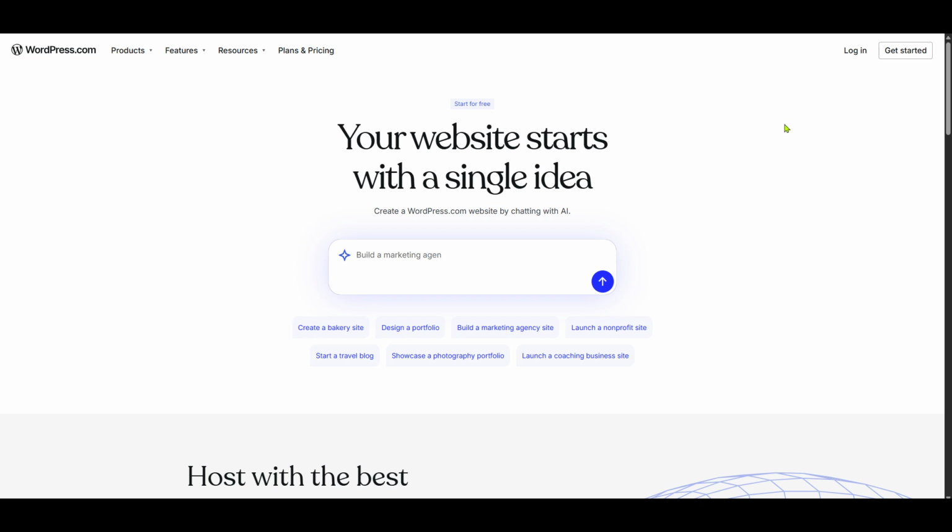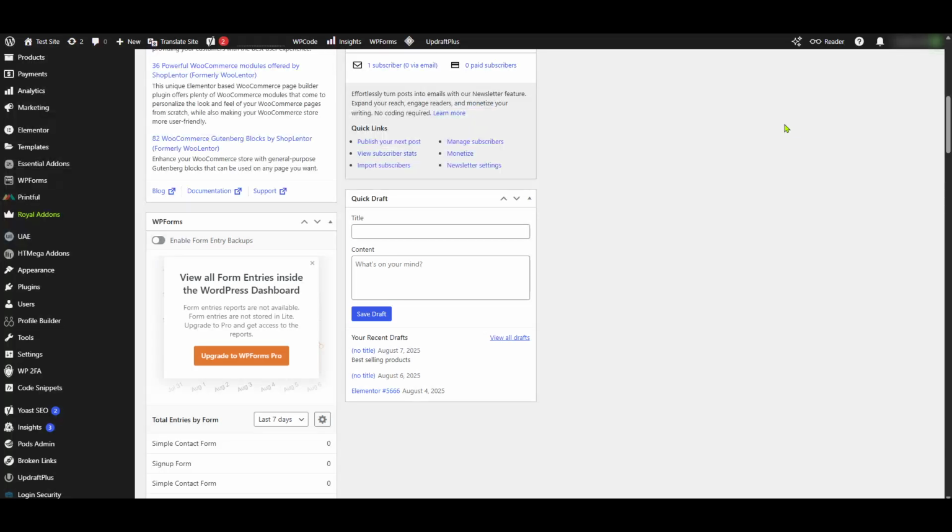Once you're logged in, the next step is to find your way to the dashboard. The dashboard is essentially your control center, where you manage all aspects of your WordPress site, including WooCommerce. Navigate over to the Plugins section, which is usually found in the left sidebar of your dashboard.